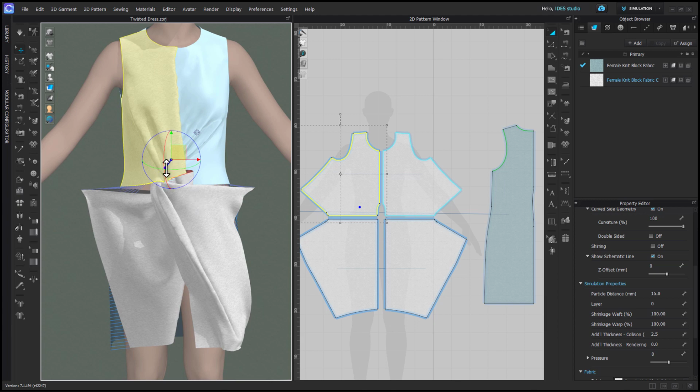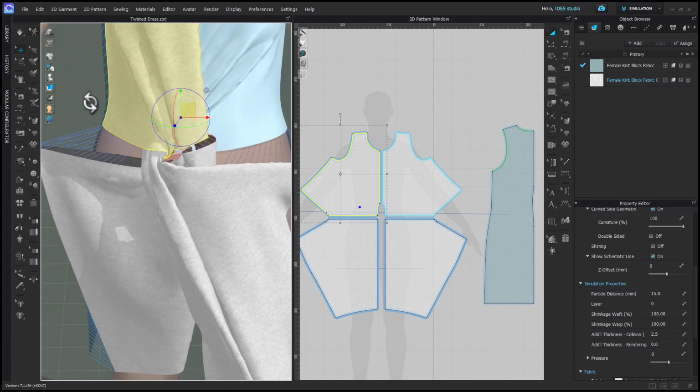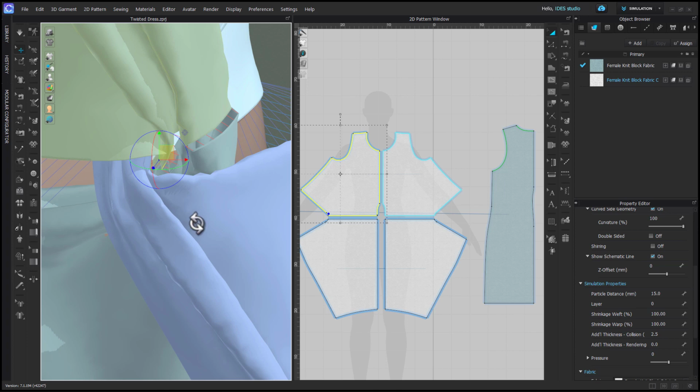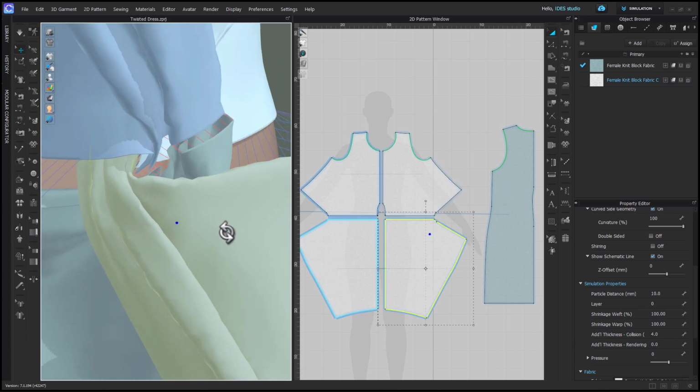But what you'll see is that you can use your gizmo to rotate your patterns after they're draped a little bit. You want them to have at least some shape to them, but then you can rotate them around to make sure that nothing is overlapping at the twist.